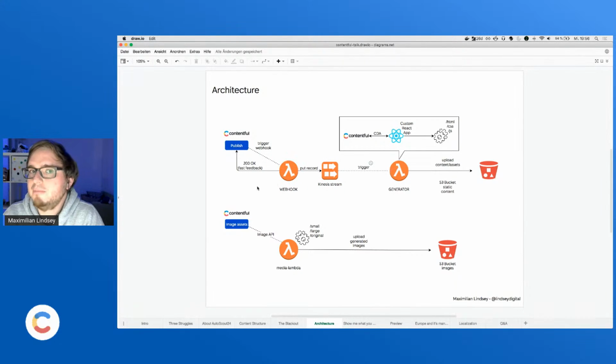Because it could happen that the Italian author and the Dutch author want to publish content at the same time, and we don't want to generate the whole catalog twice within seconds, we collect those calls in a Kinesis stream. You have to think of it as a queue of calls, and the latest one gets sent to this generation process. This again is a Lambda. These are quite small functions. They can run up to, I think, 15 minutes if I'm not mistaken.